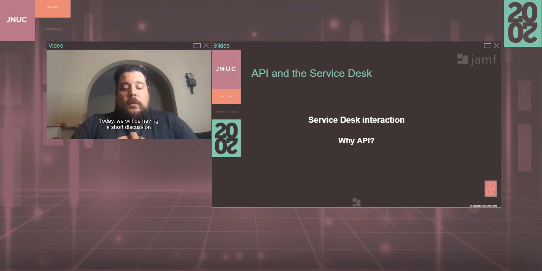Today, we will be having a short discussion of API and the service desk. We'll be going over why API integration can have benefits, and a couple of common support requests that can be resolved by taking advantage of the API as opposed to a support ticket.